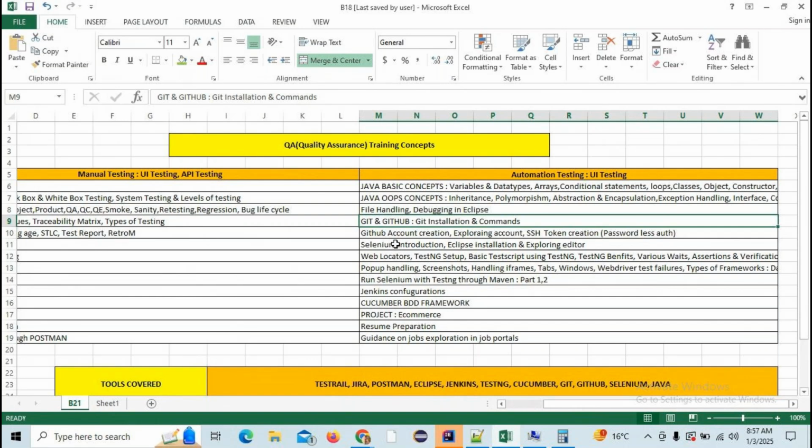exploring an account, SSH token creation, Selenium introduction, Eclipse installation and exploring the editor, web locators, TestNG setup, and basic test script using TestNG. We are going to write the test scripts using TestNG, and then we can discuss the TestNG benefits, various waits, assertions and verifications, and pop-up handling. Screenshots is a very important concept.